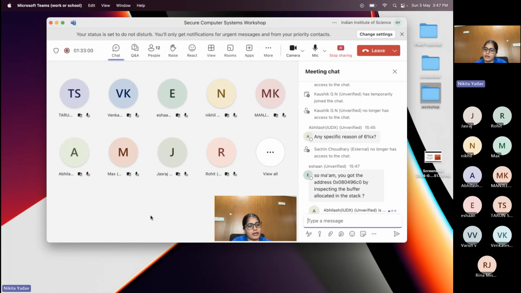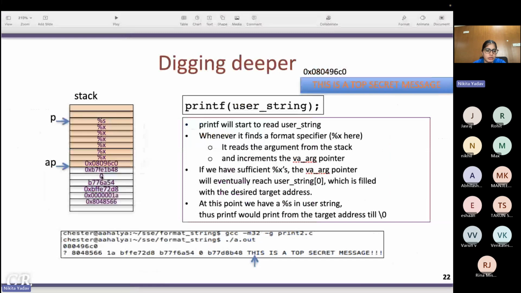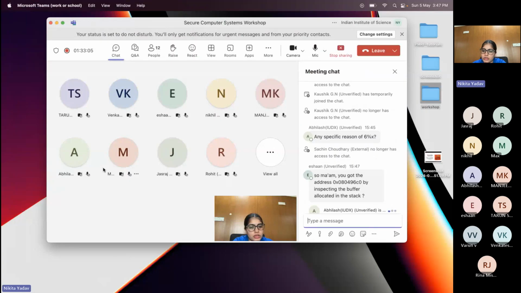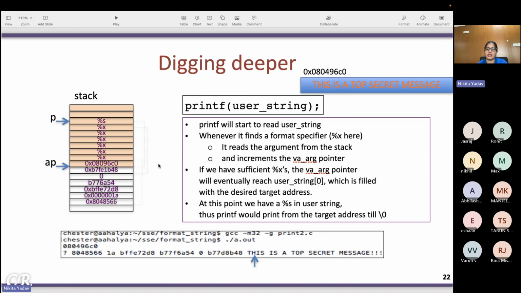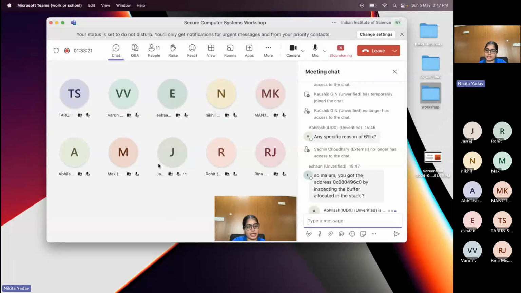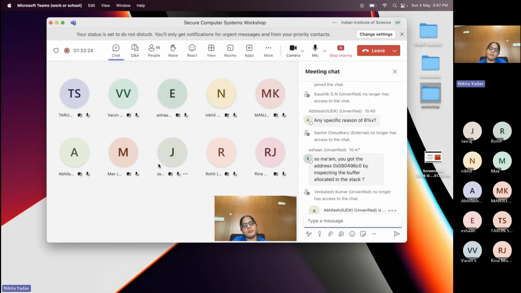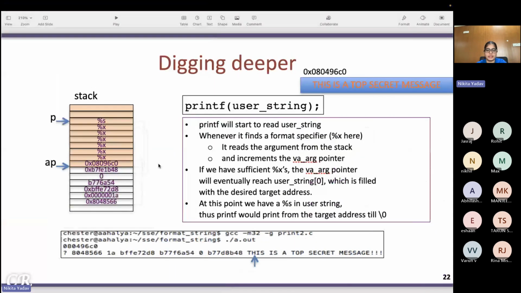Yes. So the address 80496C0. Yeah, correction, it should be 80496C0. To find the address of the string 80496C0, you will have to check it at runtime in your program. Like, what is the address of this string? Where is this string located?